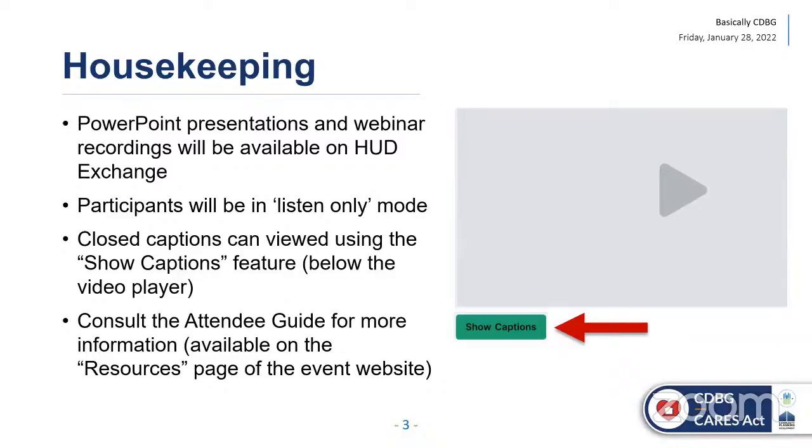Note that there is a nifty feature of live captioning. You'll see the show captions in the website. You can toggle that on and off to show or hide captions. And if you need more information, there is an attendee guide that you should have received. Please consult that.